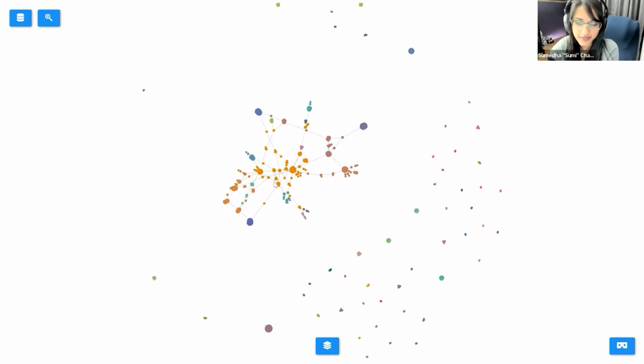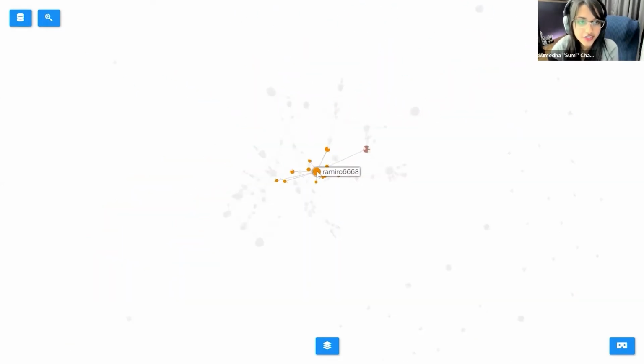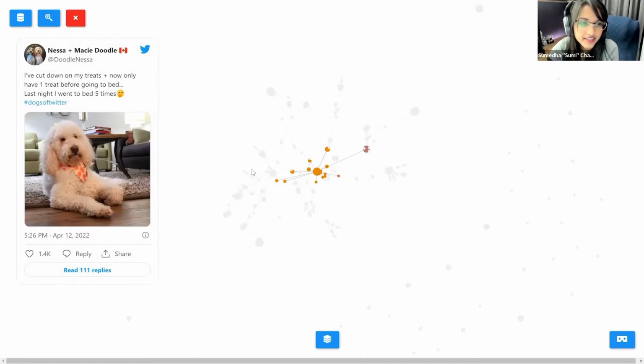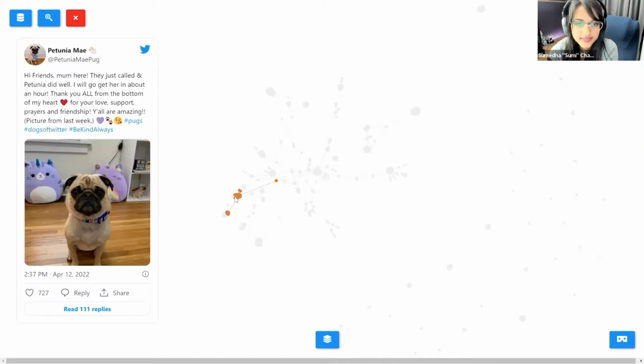You can zoom in and zoom out, and you can also click on the nodes, and it'll show you the tweets right over on the side. If you click on the tweet, you can actually be taken directly to the tweet on Twitter in another tab. So these are all the tweets.